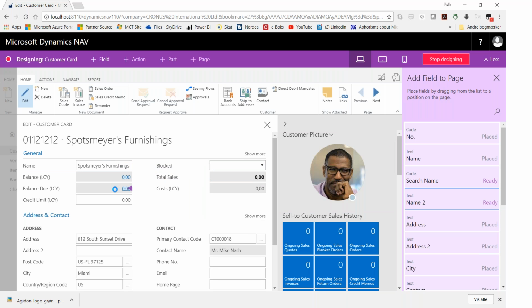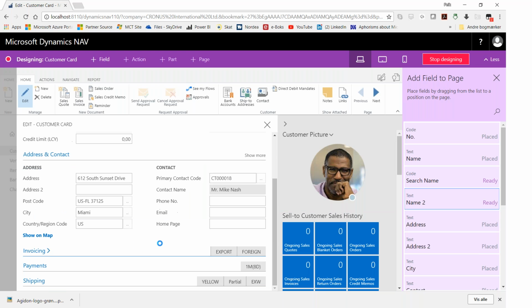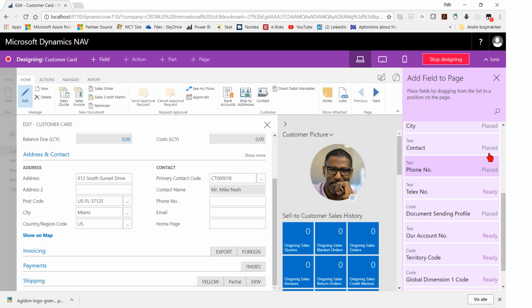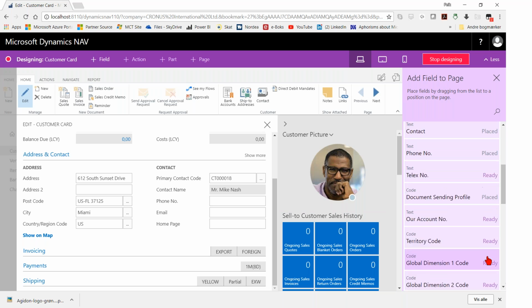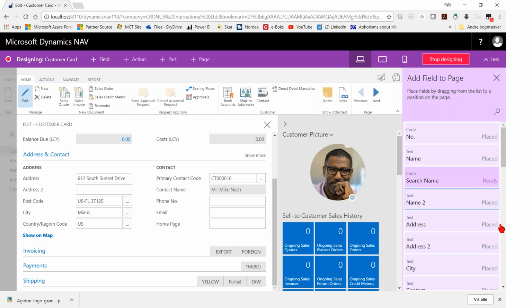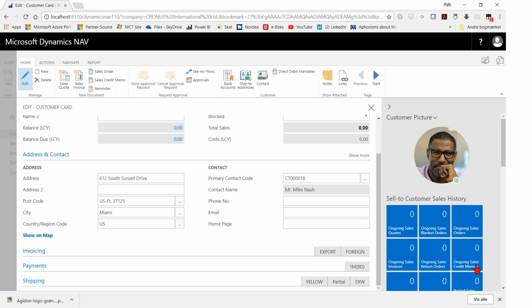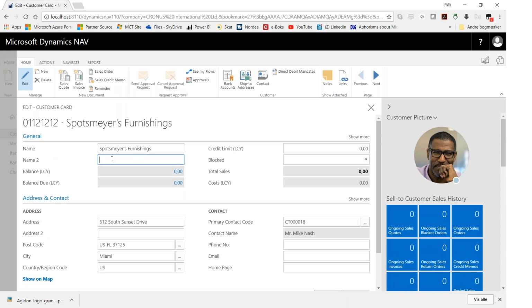I do have the address, but if I wanted anything else, then I could just select here and pull it in. I can see which have already been placed and which have not been placed. So this, for example, Search Name is ready. I don't want that. When I'm done, I can just stop designing, and then I need to give it an extension name. I'll just call it something very, very interesting, My Name. I could download the code if I want to investigate it in Visual Studio Code, but I don't want to do that, so I'll just do like this. Now I've got my Name 2 on my web client.